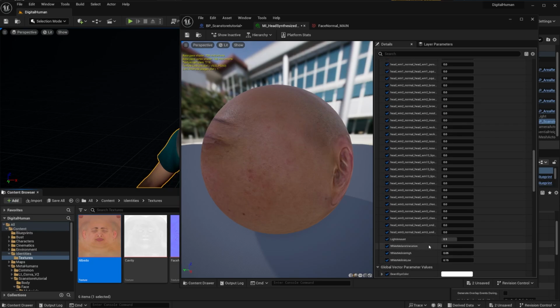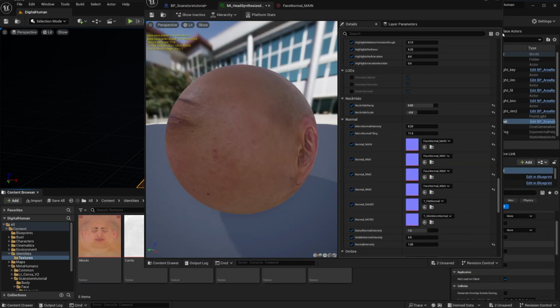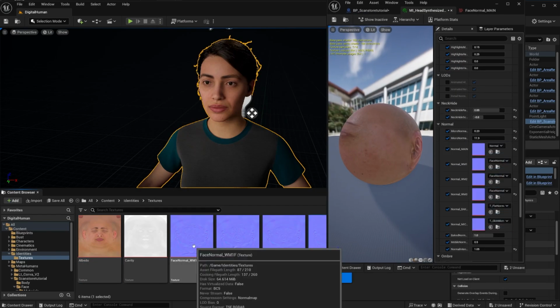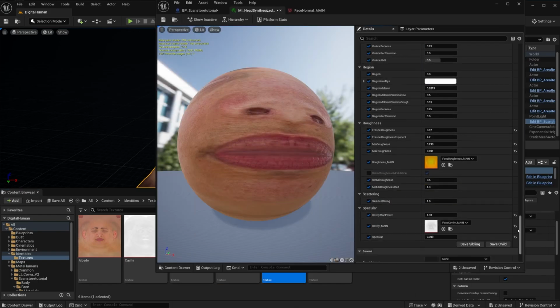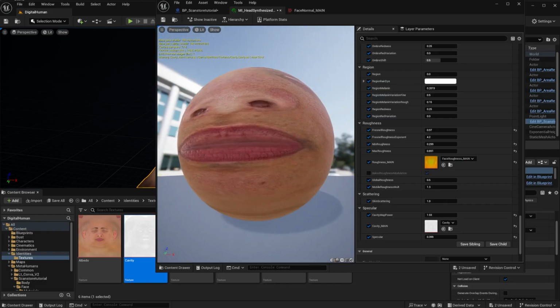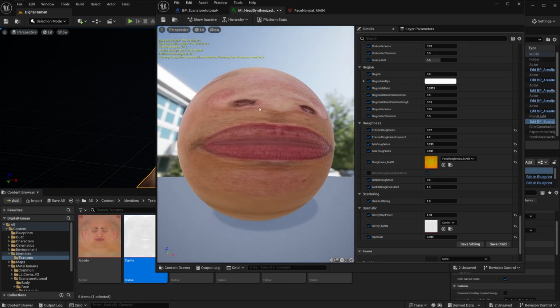And then we're gonna go to the wrinkle maps. And there you have it. The last thing that we have to do is we need to add the cavity map over here. That actually gives a little bit of a good change to our albedo. So if I undo, you can see there's a slight change. It's subtle, but it really makes a difference.